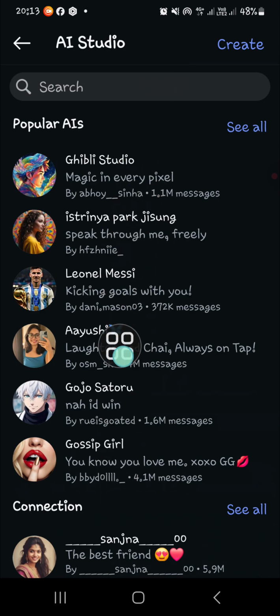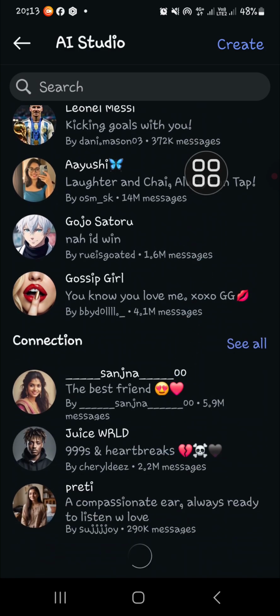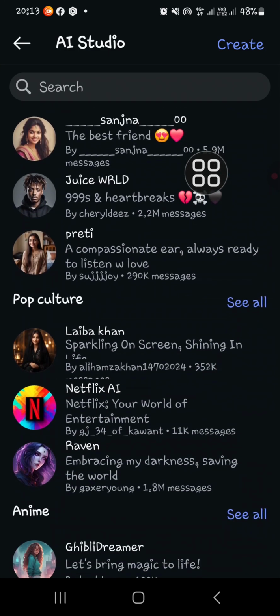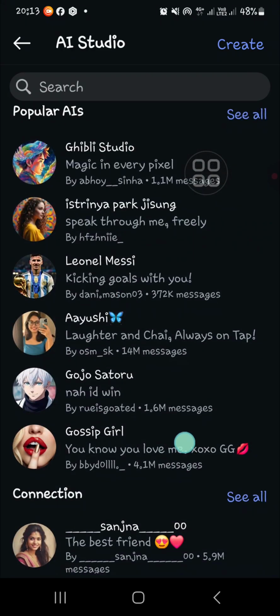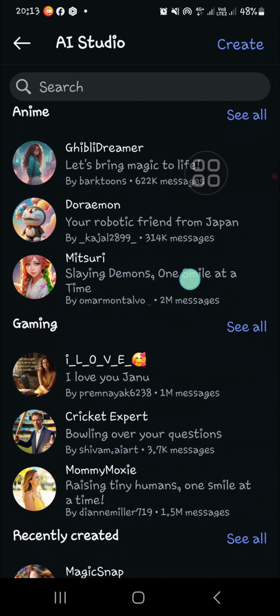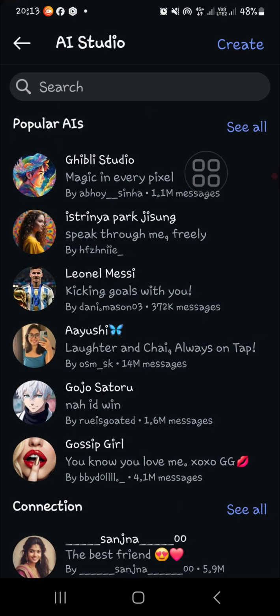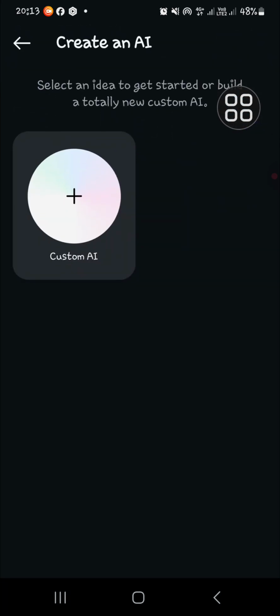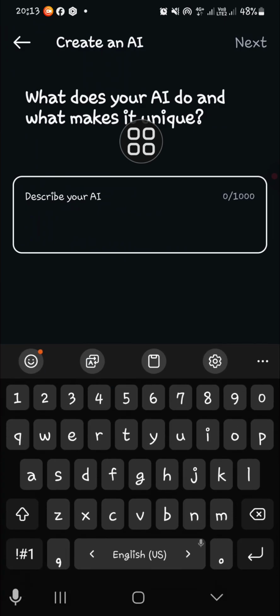Okay, and these are the popular AIs. And you can join someone else's AI here, but you can also create your own AI chatbot. And I'm going to show you guys how we can create our own AI chatbot. We can go to the create option right here, and then we can click on custom AI.